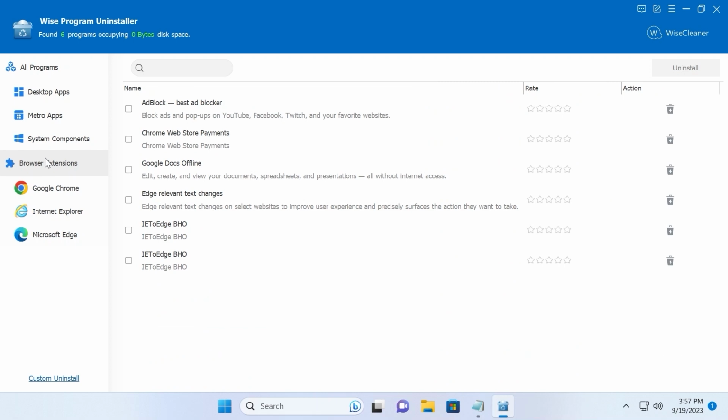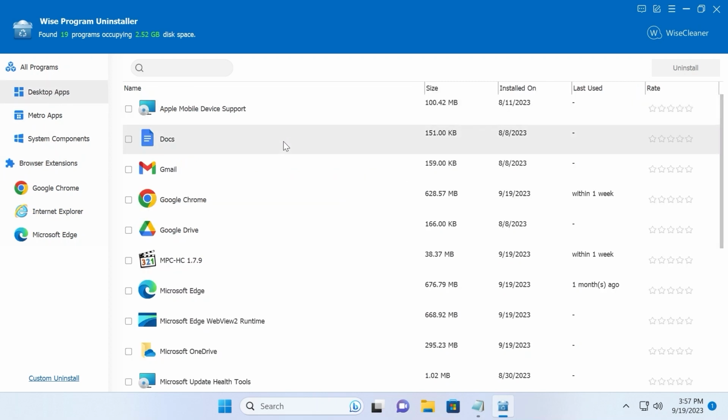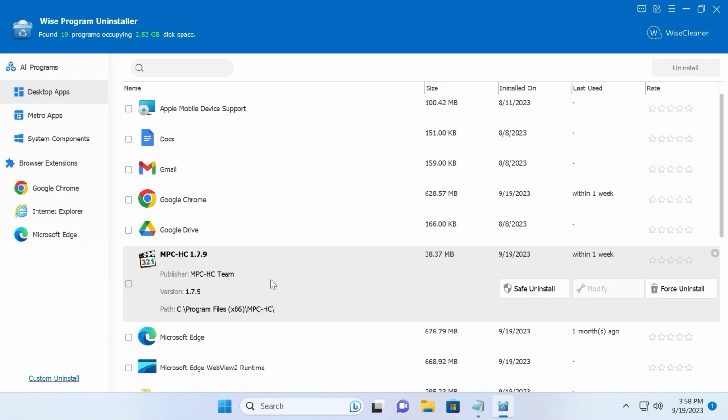But in our case, we will click on desktop apps and we need to find the application, Media Player Classic. Simply to understand, you need to click on the application, but be sure to not check this option before you click on it. You just need to move the mouse cursor a little bit right and click on the application which you want to delete. And after this, you will get more options. For example, you can safely uninstall this utility and the last solution will be force deleting.